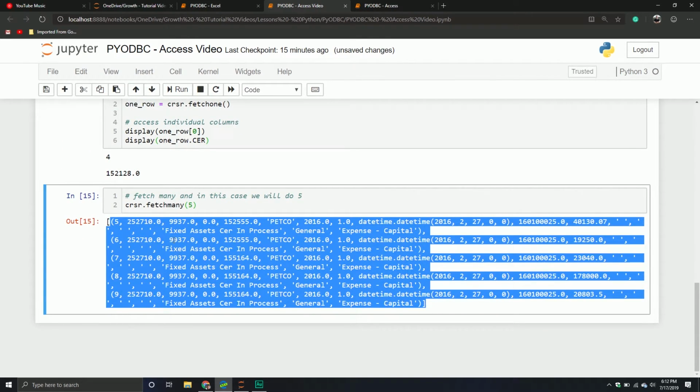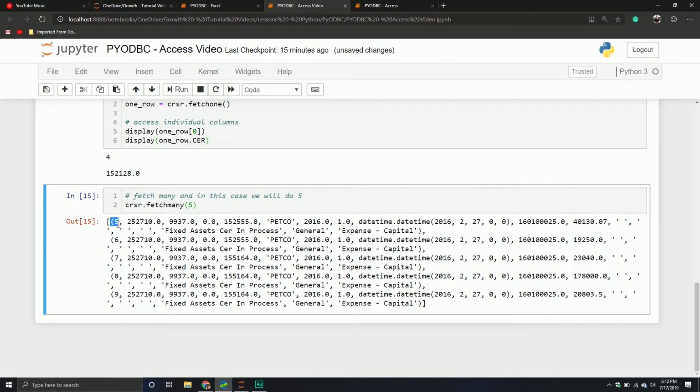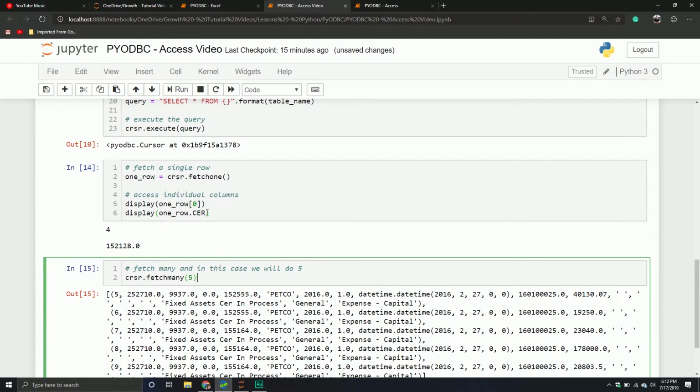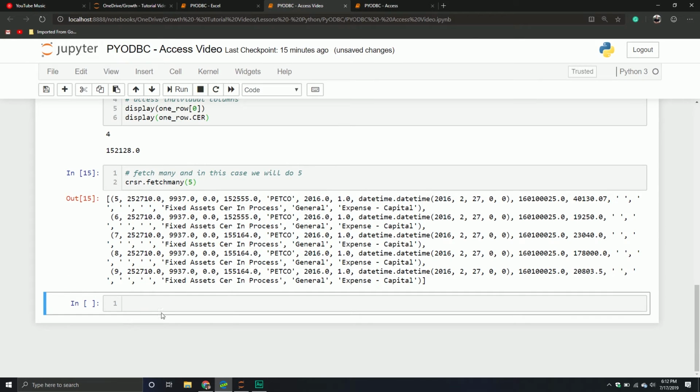Now, keep in mind, you might be going, well, Alex, it started at 5. It's because I had already called it a couple times up here. And because of that, it's just iterating through that record set. So that's kind of the challenge with this sometimes, is it does iterate one by one. And so if you're not careful, it can sometimes get confusing. So just keep that in mind.